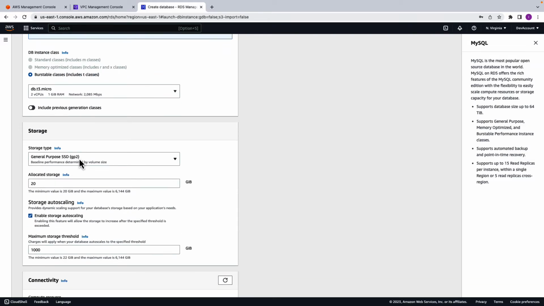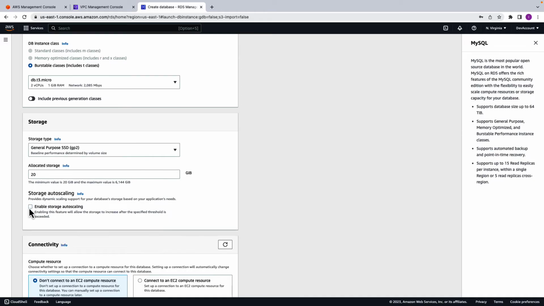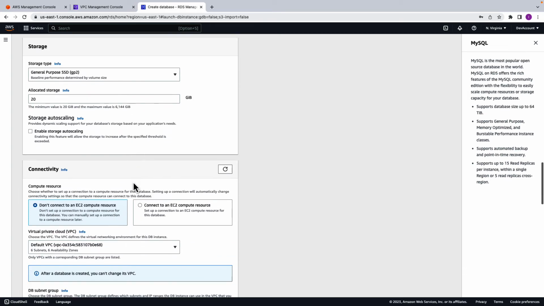It's going to use a general purpose SSD with an allocated storage space of 20 gigs. And I'm going to disable the enabled storage auto scaling because we don't need it for the purposes of this exercise. So I'll just deselect that.